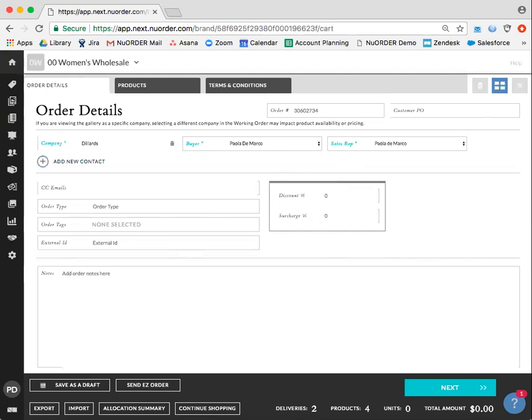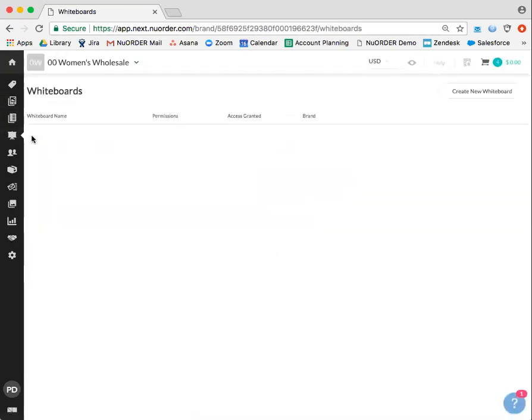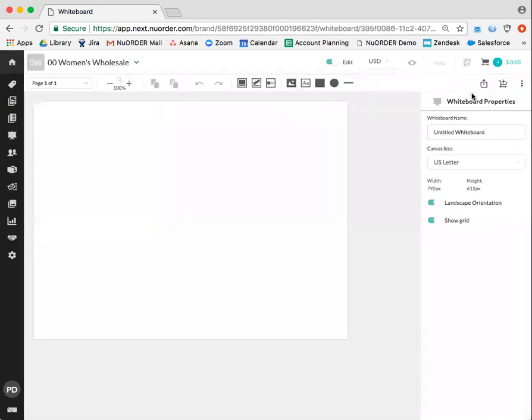A couple of other improvements that we've recently added is you can now add disabled or inactive products to a line sheet, to a whiteboard. So this is if you're currently using our whiteboarding tool. You can now add disabled styles or inactive products. And what this allows you to do is create a whiteboard prior to the season rolling out.